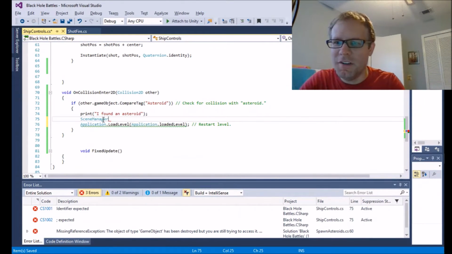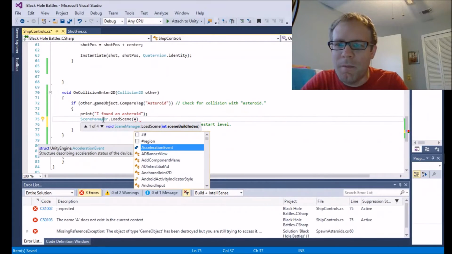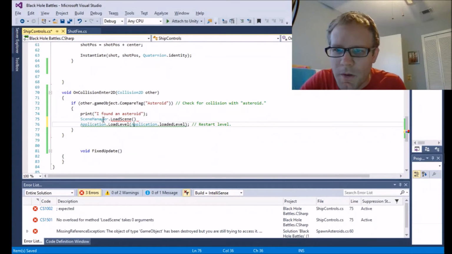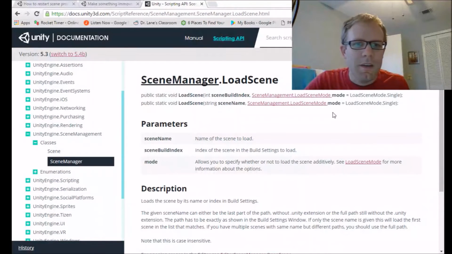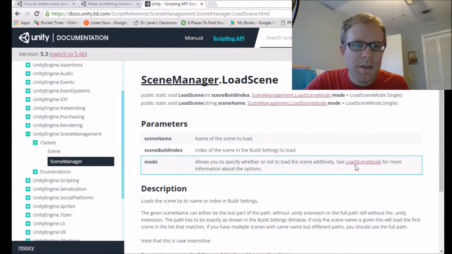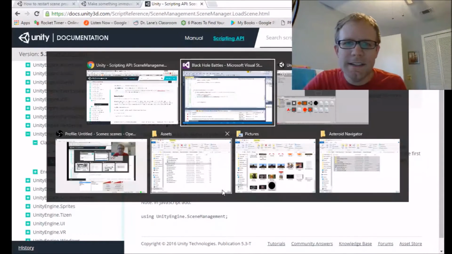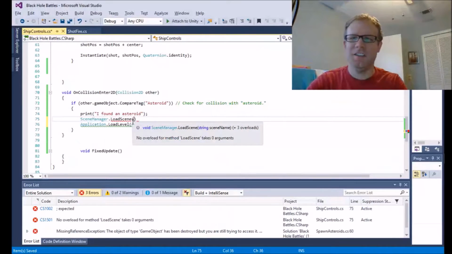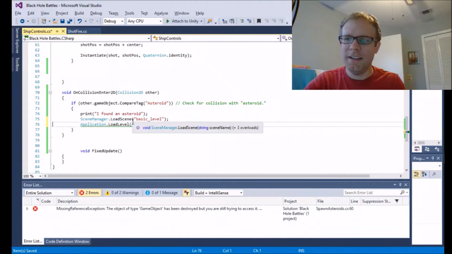SceneManager.LoadScene. I love this autocomplete stuff. What is Application.LoadLevel? Let's see. See LoadSceneMode for more information. Scene name of the scene to load. Okay, what is my scene's name? My scene's name is basic_level, so let's try that first. Basic_level. Will that work? Is that legal?